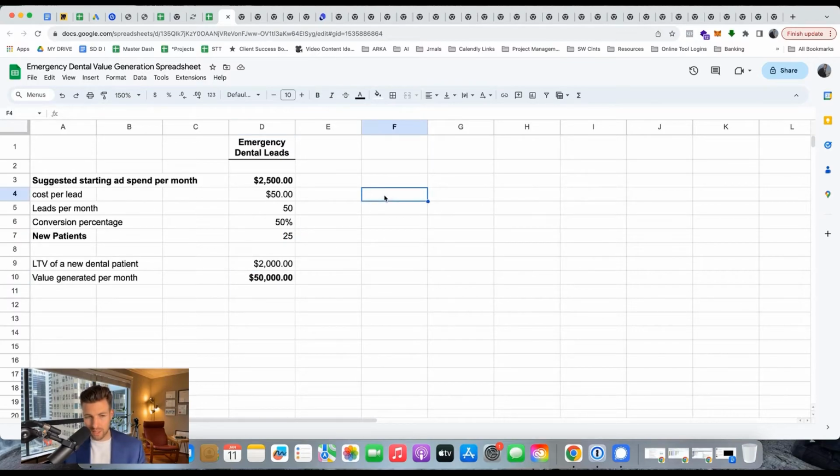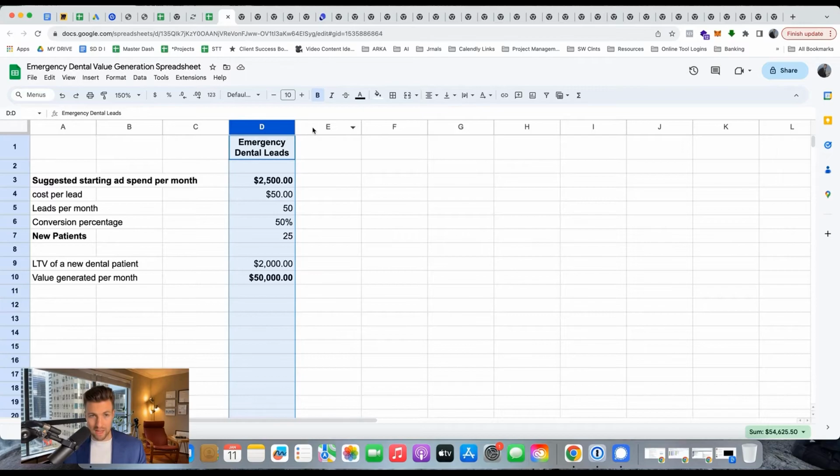To clarify this, what this means is that you are getting 25 new dental patients per month, and the value of those dental patients is realized over the lifetime that they are a patient of the dental practice. The value generated is the value generated that month, realized over the lifetime that the patients are part of the practice. And the next month, let's just say this is January, in February, there would be an additional 25 new patients and an additional $50,000 of value that will be realized over the coming months and years while those new patients remain patients of the practice.